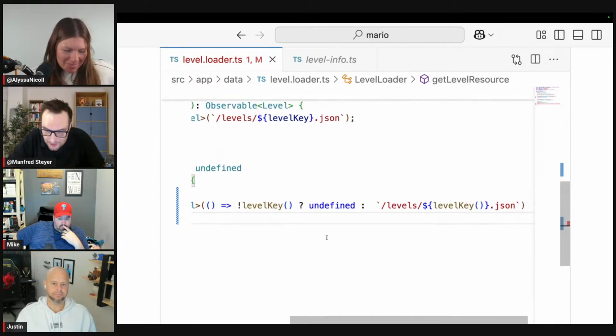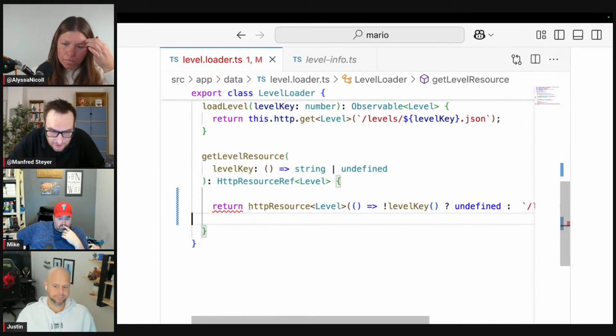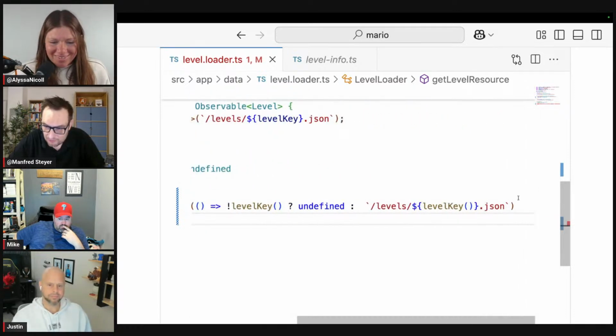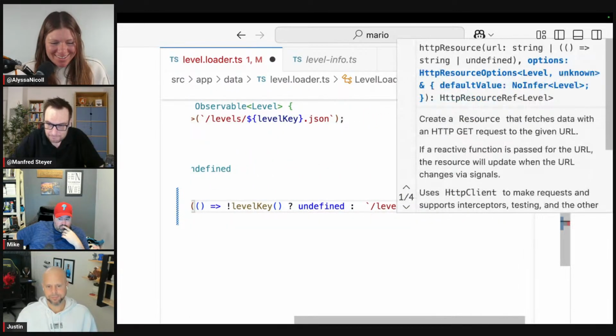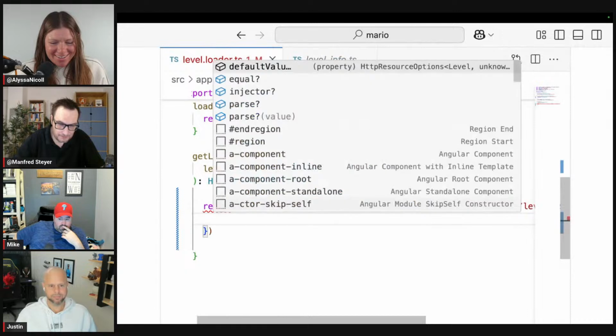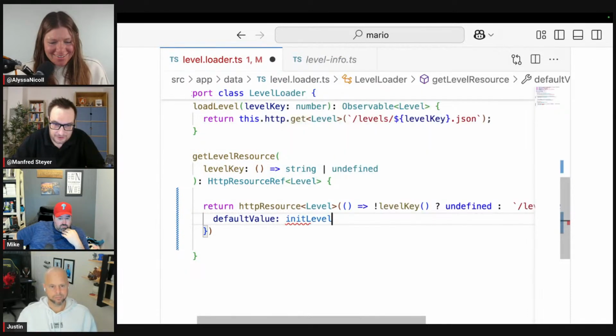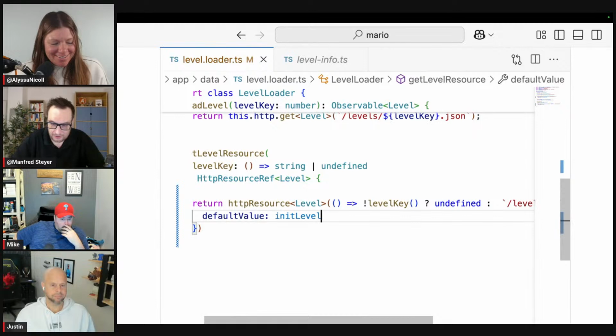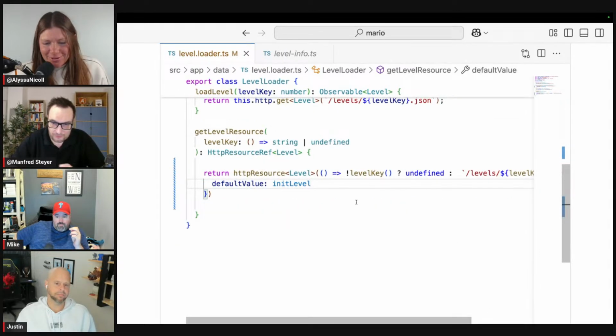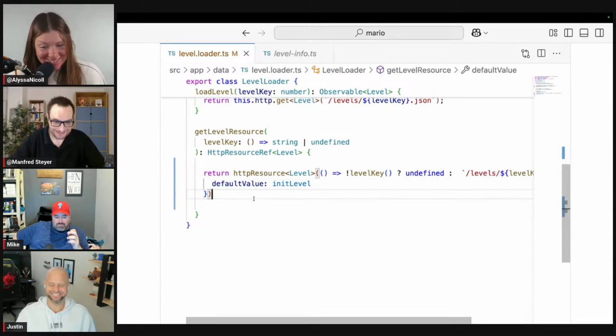Okay, and I think that's it. So why do we have, okay, we don't have the default value. So default value and init level. And now we are good to go. That was some fast debugging on the fly, Manfred. I'm impressed.